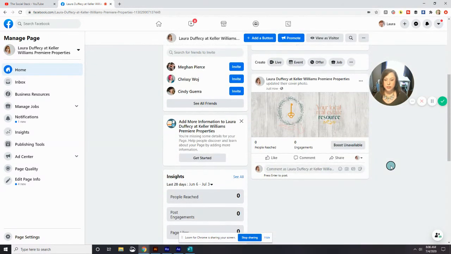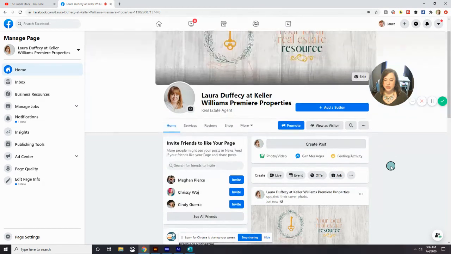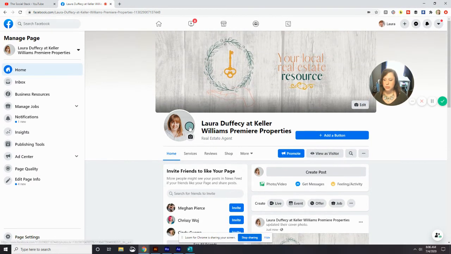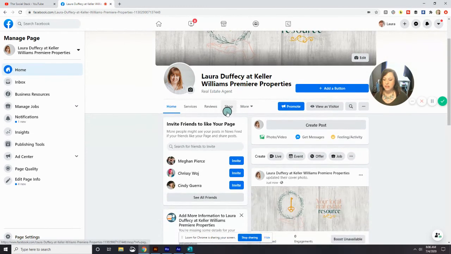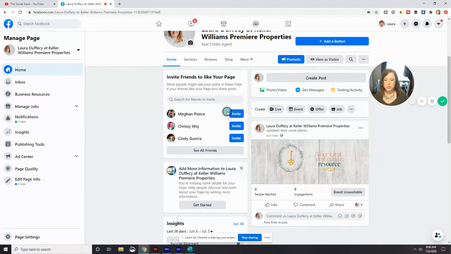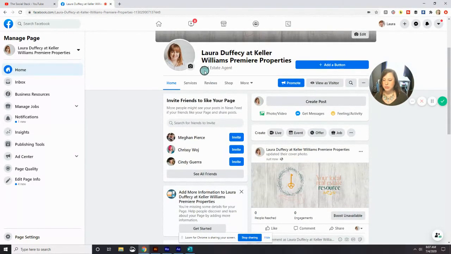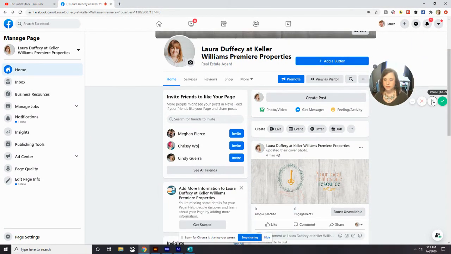I'm going to conclude the first day's challenge right there. So we titled our page. If you have them ready to go, you can upload your profile picture and your cover photo. I've also added a short description, which again, if you don't have that ready to go right now, you can always add that in later. And we chose our category. You can see that we're listed as a real estate agent. So now that we've got your very basic setup complete, we're going to stop here for the day.